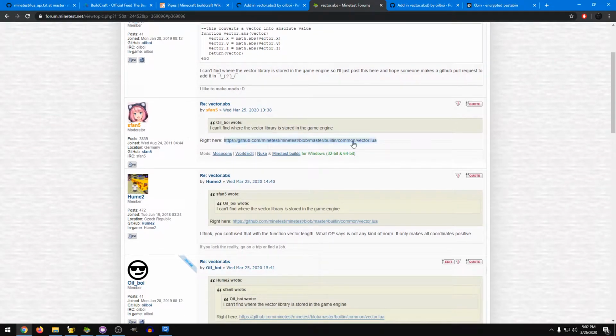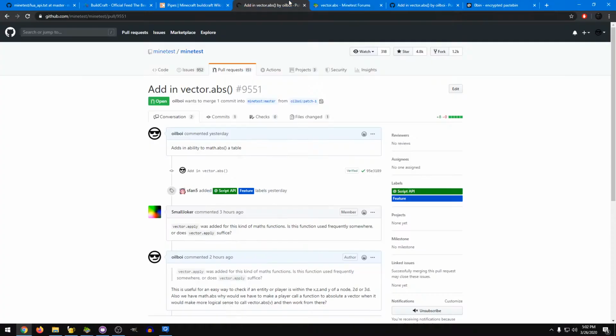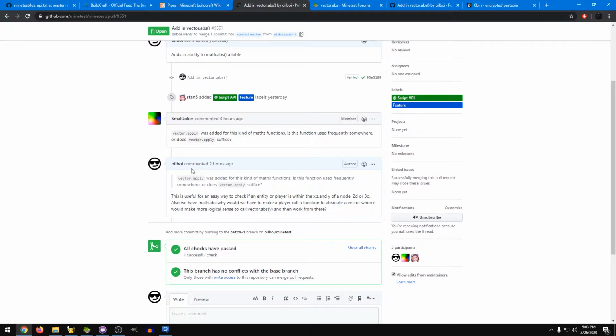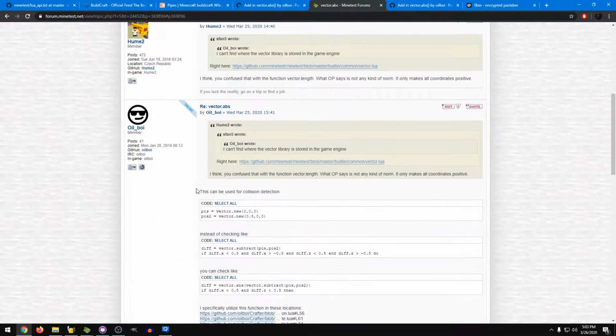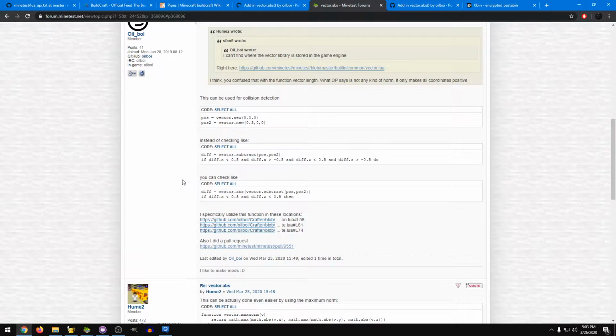And then Spawn5 kindly directed me to where to make a pull request. So I did, and everyone's like, why do you need this? Blah, blah, blah. You can just do vector.apply. And, well, simply we have math.absolute. Why don't we have vector.absolute?